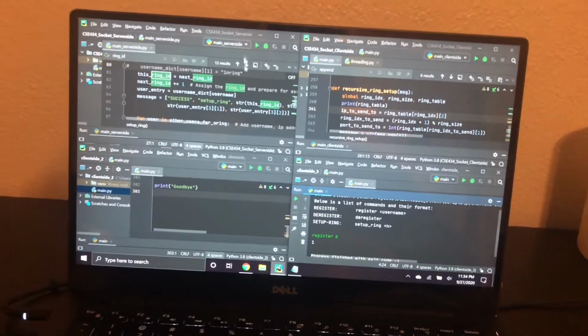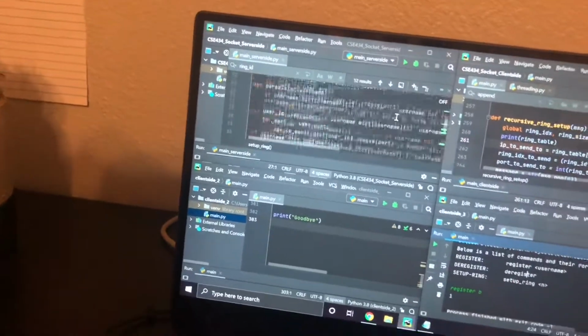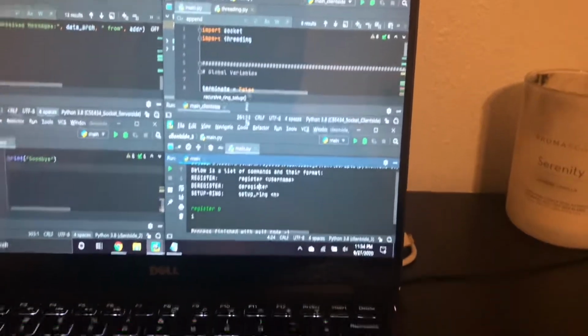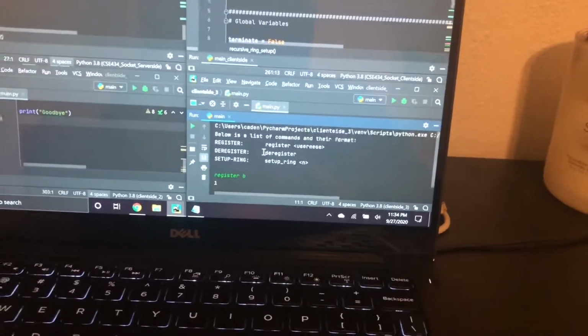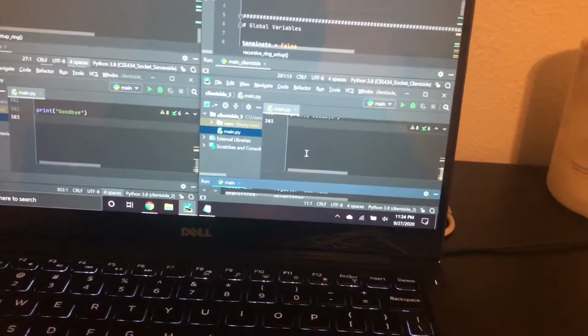Okay, so here's my code. We have the socket server here, and then 3 copies of the client here. I'm running them on Python. They're all on the same end host. I know it's supposed to be on separate end hosts, so if I lose points for that, I'm okay with that.